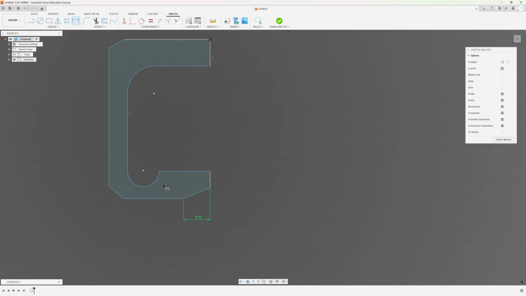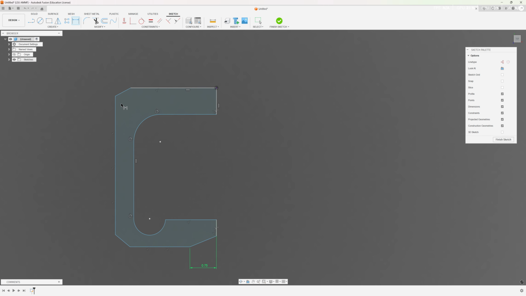And now the corner here from here to here, 0.5, 0.5. The overall dimension is 2 inches. Brings this way out of whack, so I'm going to drag this back to get it back into the general shape I want.